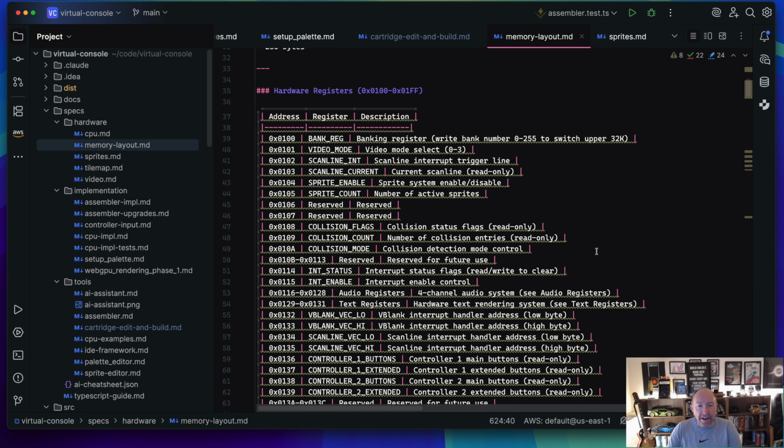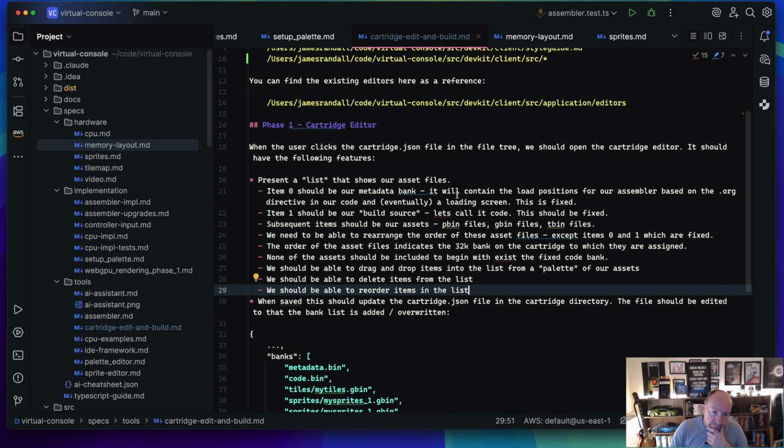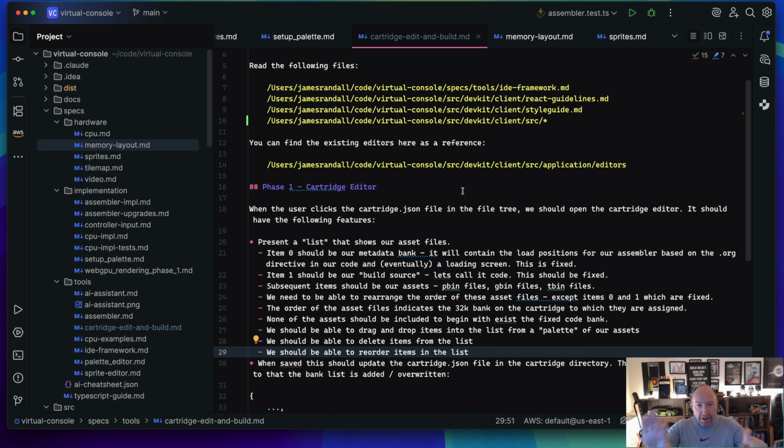But essentially, in here, we need to be able to say the sprites come from this bank of the cartridge. I'm pretty sure I've got the tile map graphics bank. So tile maps also use our gbin files, our graphics files, and for a given level you can point the tile map system at a graphics bank, and it'll pull the graphics from there. So our cartridge is essentially a set of 32K blocks of ROM, read-only memory, that we're going to load up. And I've got some sense of two fixed banks in this.